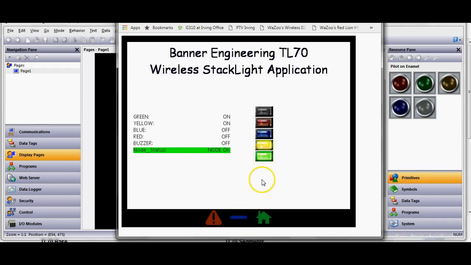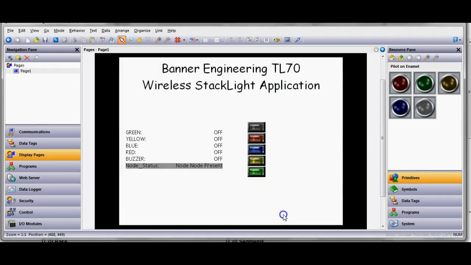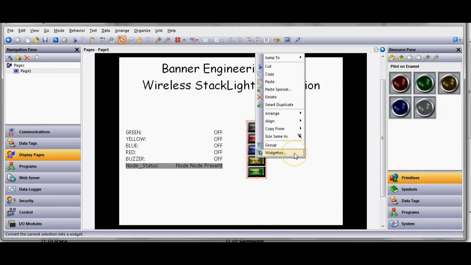The graphic works great, but I'd like to be able to reuse this thing. So what a great opportunity to widgetize this guy. And to widgetize this, now that it's working correctly, I'm going to take this guy, I'm going to highlight all of it like that. I'm going to right click and go to the word widgetize.